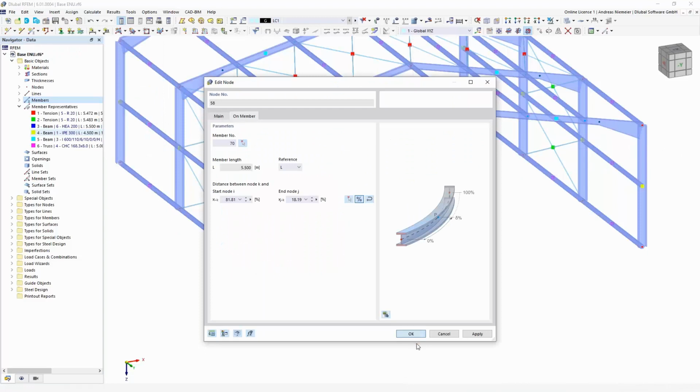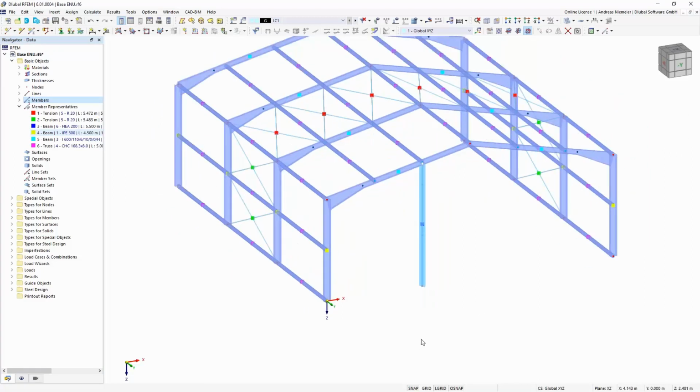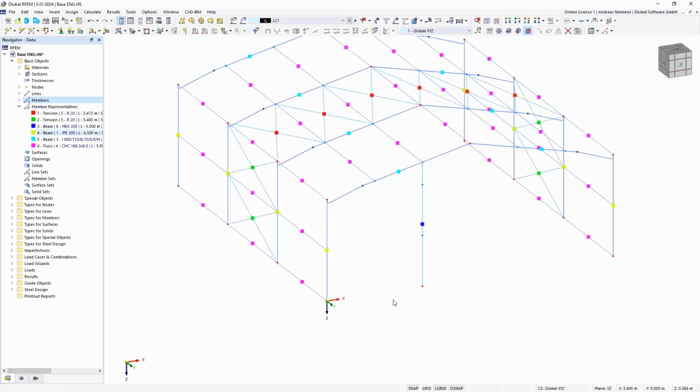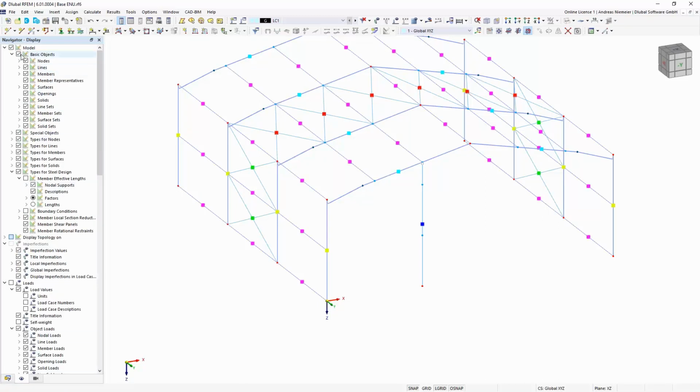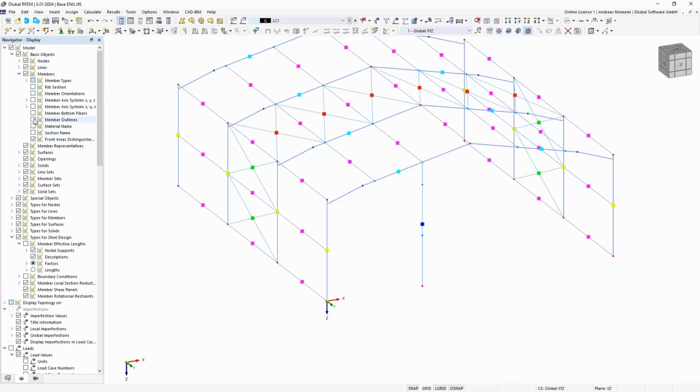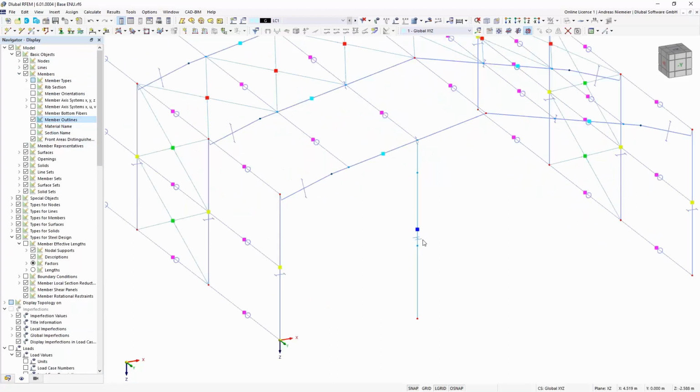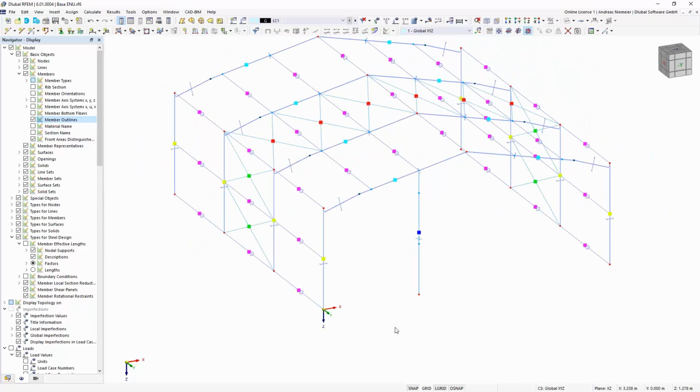Now it's the point where I change the model from transparent or solid to wireframe, because I see more. And to see the cross-section orientation, I open in basic objects below members the member outlines, so you see exactly which cross-section is assigned. And now we can take, for example, these outer 3 members, copy them on the other side, and move the node to the just prepared node on the IPE column.